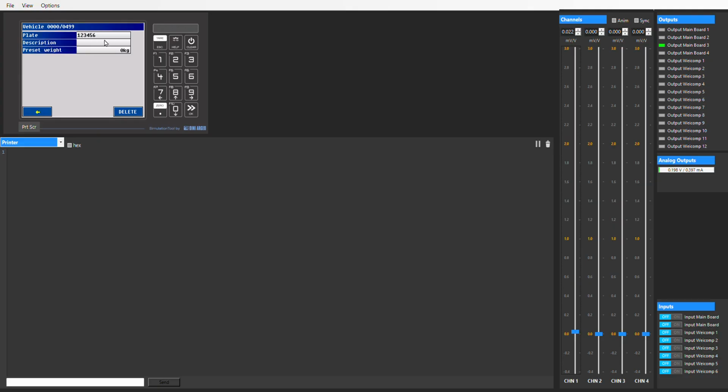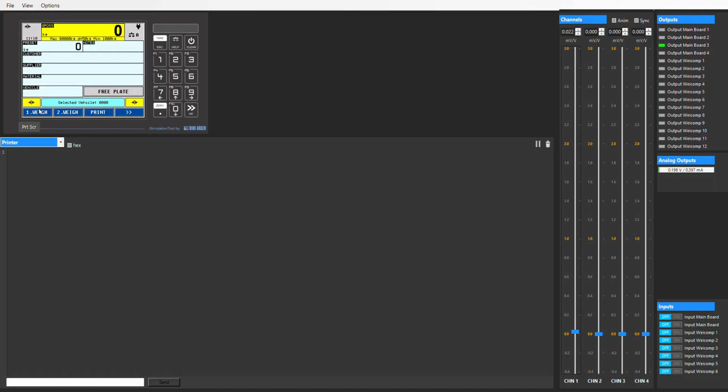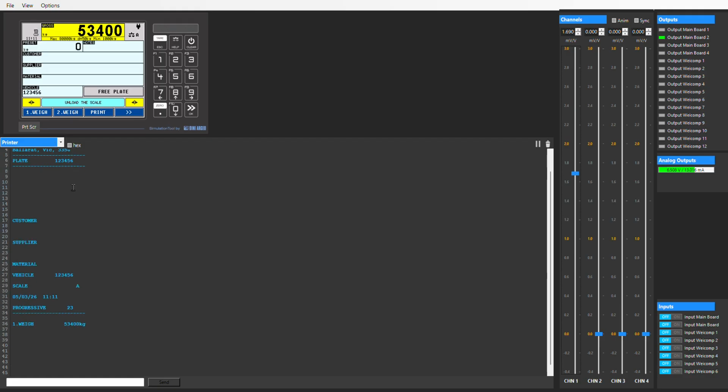We don't really have to enter anything in there. Now it tells us in the vehicle screen, that's the rego there. There's no weight at the moment, so we'll just use our simulator to bring up a weight. So this truck would weigh 53 tons. Click on first weight again, it weighs it, here's the little print icon that comes up here, and below is just a simulation of what would come out on your printer.